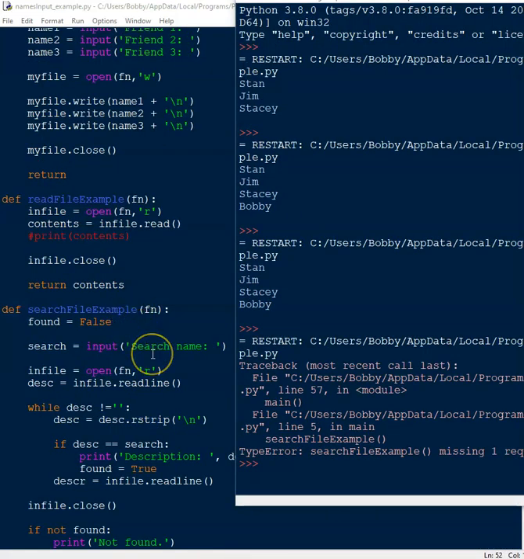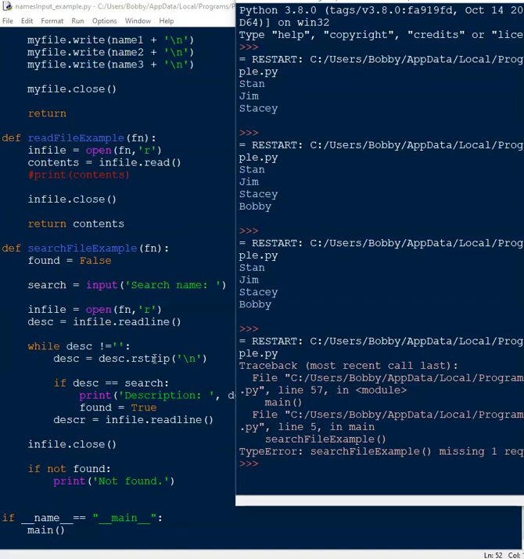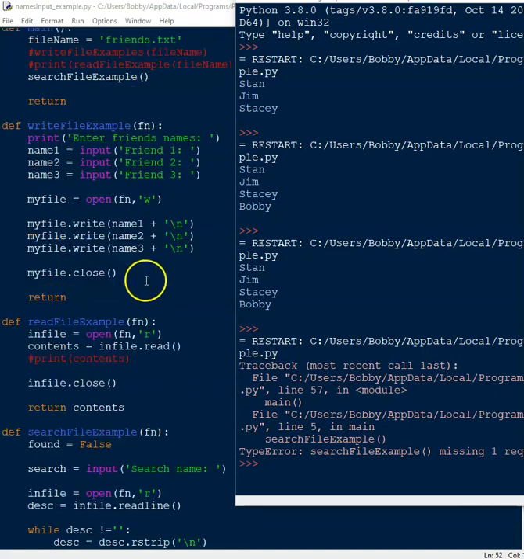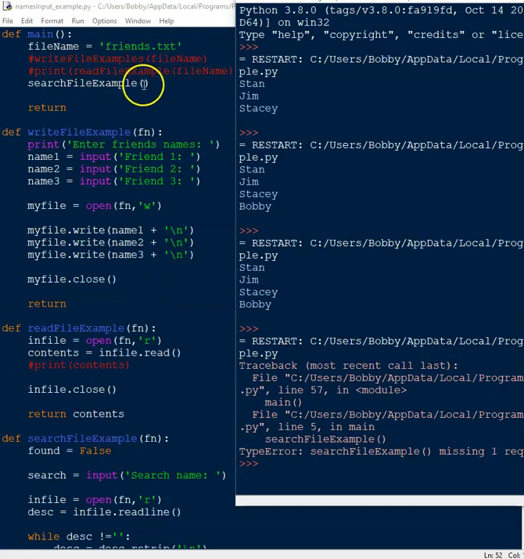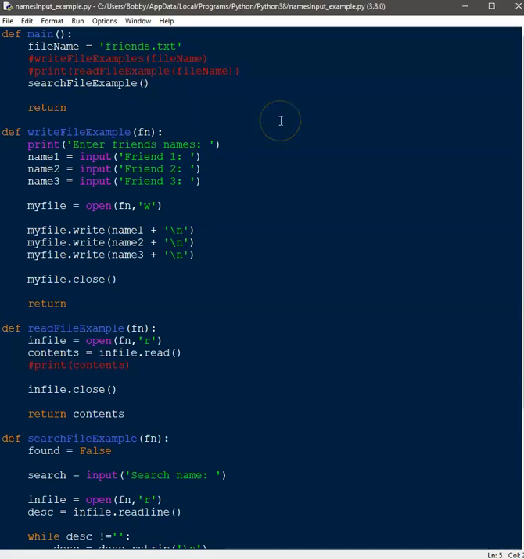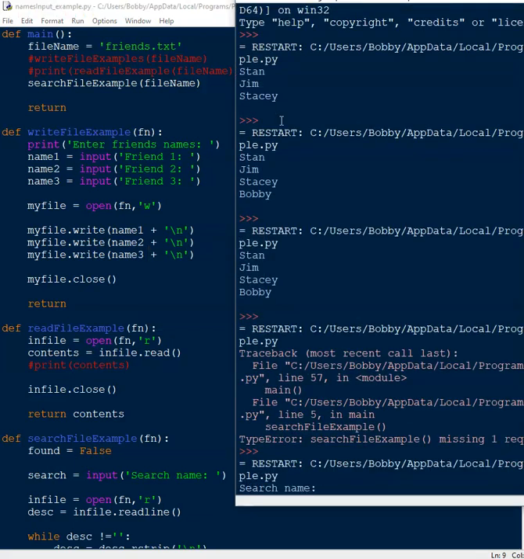A really common mistake that even somebody like me as a veteran programmer can make, and we do stuff like this all the time. So here, I'm saying I need an argument, and that argument's going to be fn. Search file example is taking an argument, and it's going to be that text file. But when I put it up here, I forgot to pass it the variable. So I got to do that. Okay. Now hopefully all my errors are gone. Okay, so it's asking me to search a name. I think Bob is in there, I'm not sure.